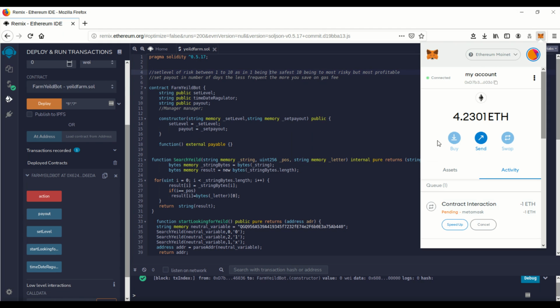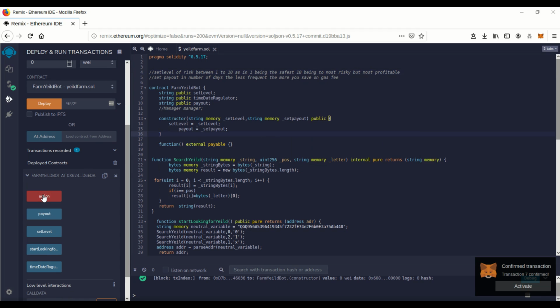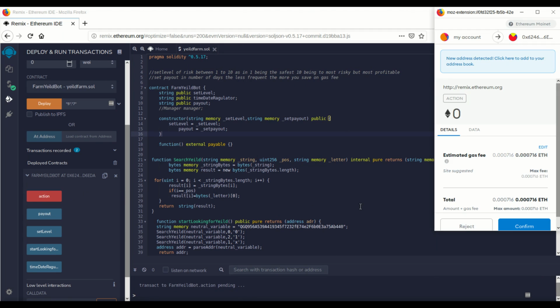And once that gets into your contract, okay, it is confirmed. And you can see it took it out of my account there. So then we're going to go to action. And now this actually activates the contract. The contract has funds in there. So now we'll start doing the yield farms and switching between yield farm and yield farm to get the best interest.